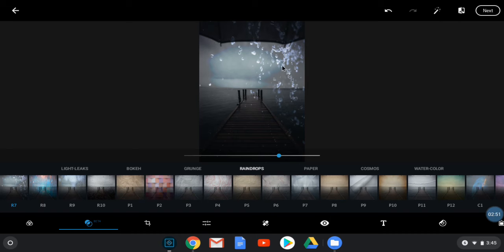And once again, there's a slider that allows you to kind of decrease and increase the intensity and the reflection of the drops in the image. So I'm going to leave that on that particular place in the slider. So we'll go ahead and save this. So I'm going to select next.